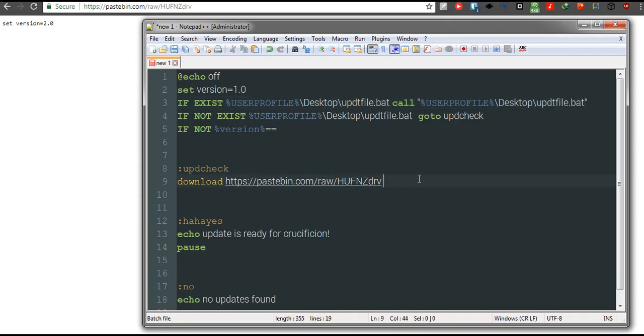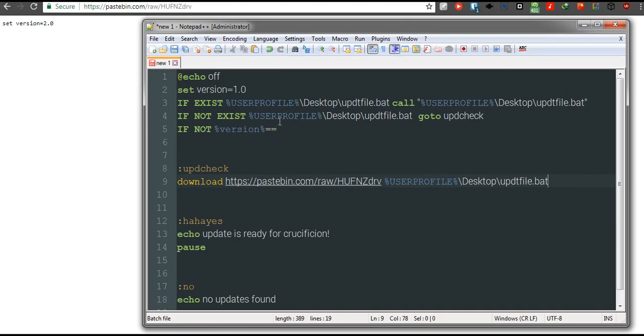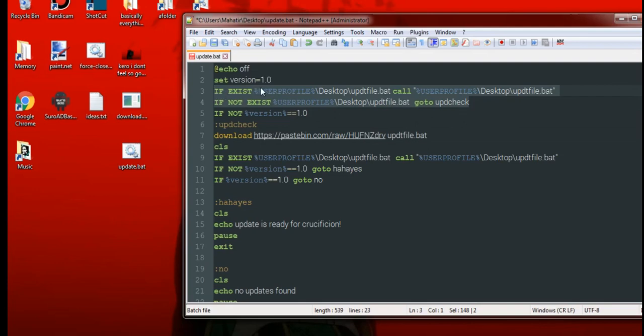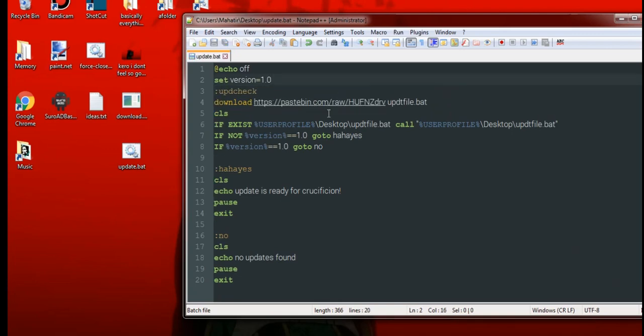So this is basically done. So here let's add 1.0. So I was a little wrong here, because apparently download.exe cannot read user profile variables or any variables at all. Delete this line here. Delete this as well. So each time this is run, it will download this file, which is this.